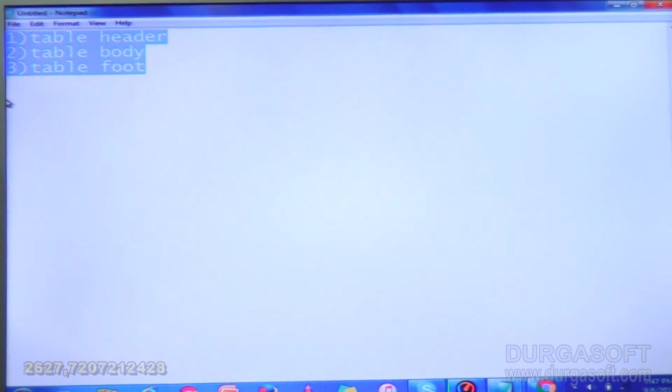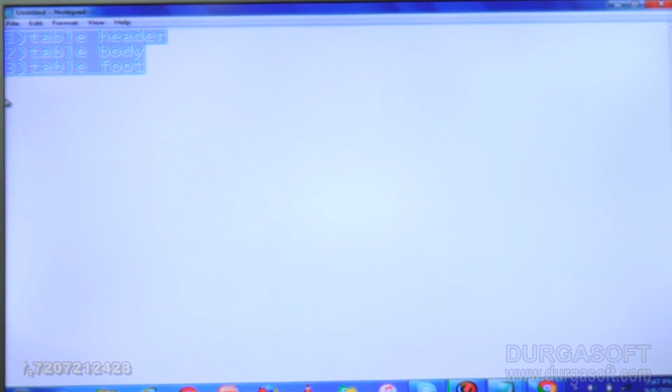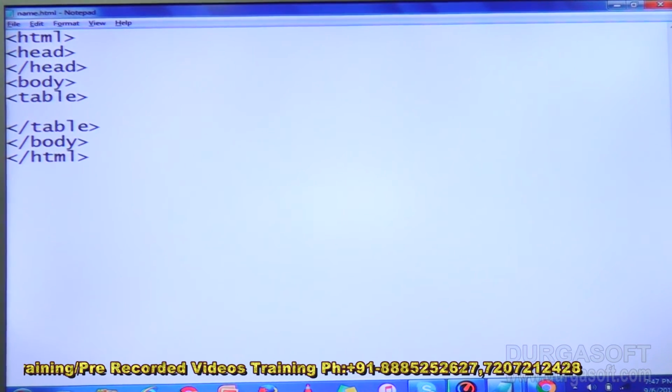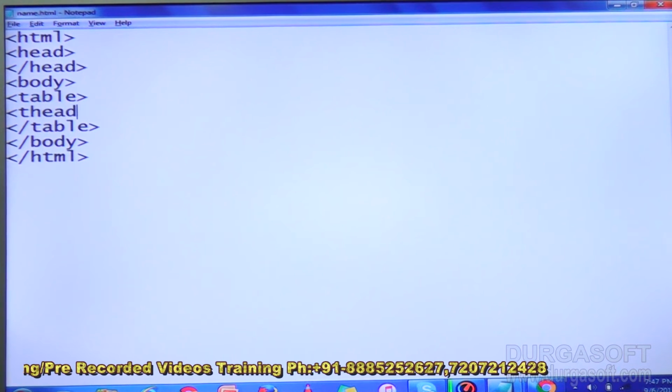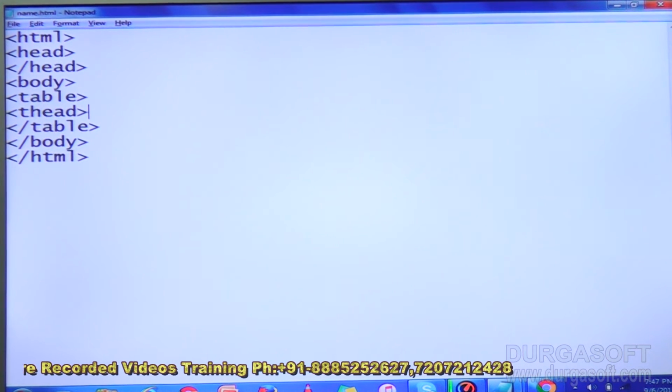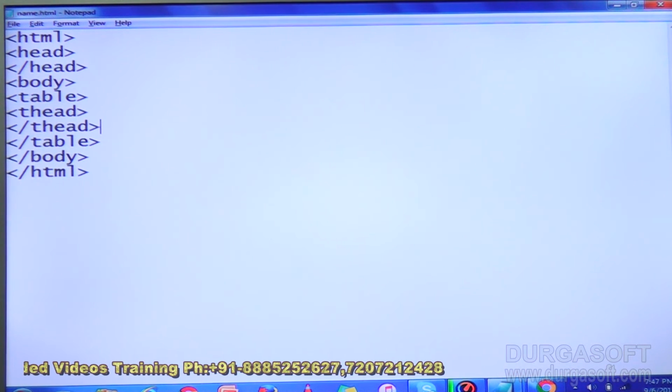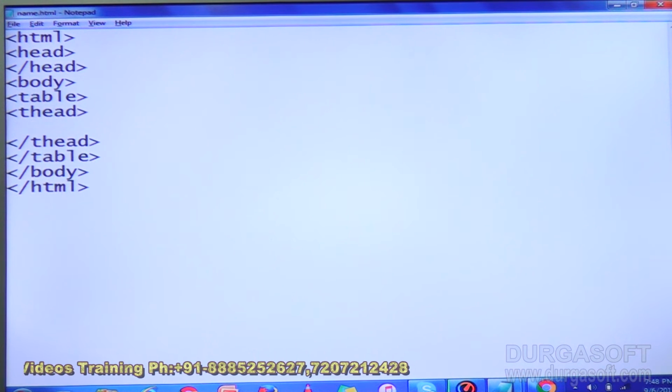Whatever content you have in the table header, you will get that content in the top rows. Whatever content you have in the table footer, you will get in the bottom rows. Now I am executing that. First create the table, open the table and close the table. In that table, thead means table header. I have only one row.